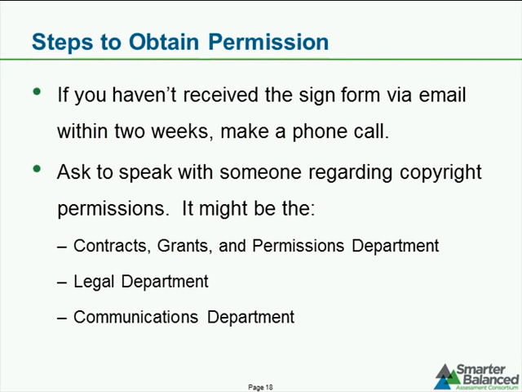Now, if you've emailed and you did a follow-up call and you haven't received the form via email within 2 weeks, it's okay, make another phone call. This time you might ask to speak with someone regarding copyright permission. Now, it's different depending on the company. It might be the contracts, grants, and permissions department. It might be the legal department. It might be the communications. Much of it depends on how big the company is, and you'll probably need to ask around before you get to the right person.